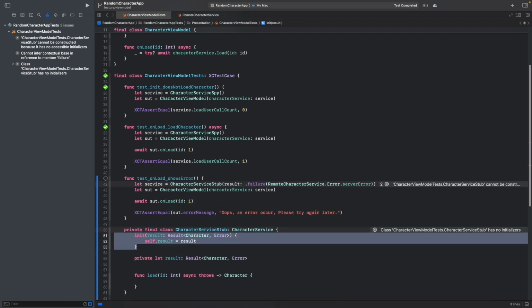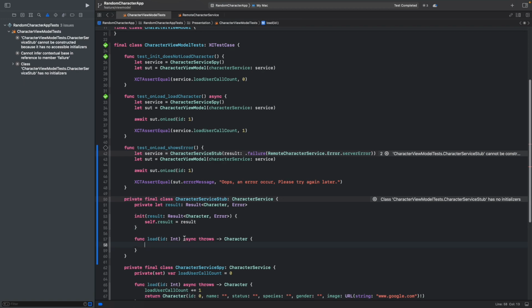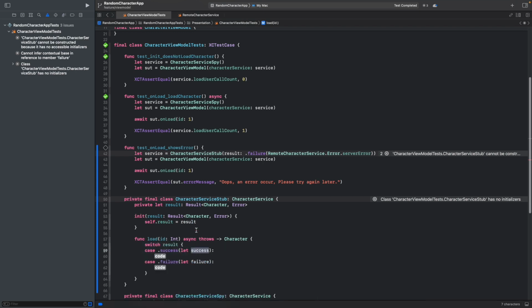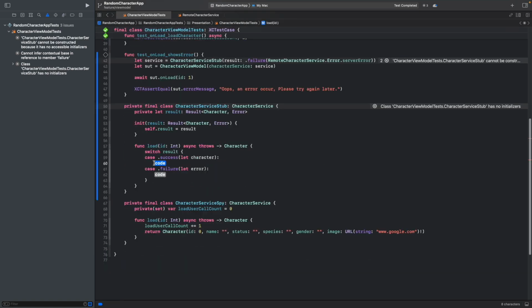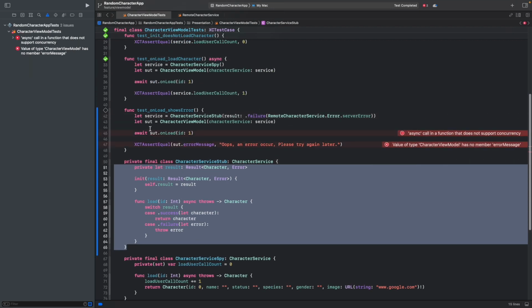Let's move this to the bottom of the result there, and what we need to do is we basically want to switch the result, right, and return the appropriate value. So if we have the character, we want to return this character, and if we got an error, we want to throw the error, right? And now this stub component is done, and hopefully we could continue.